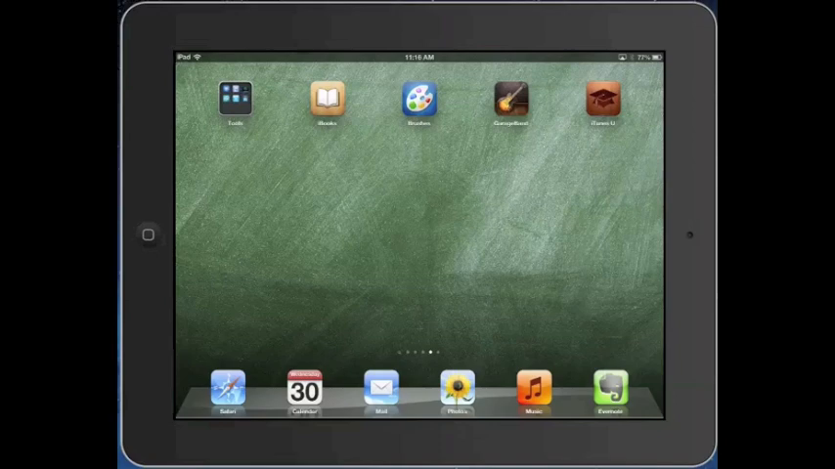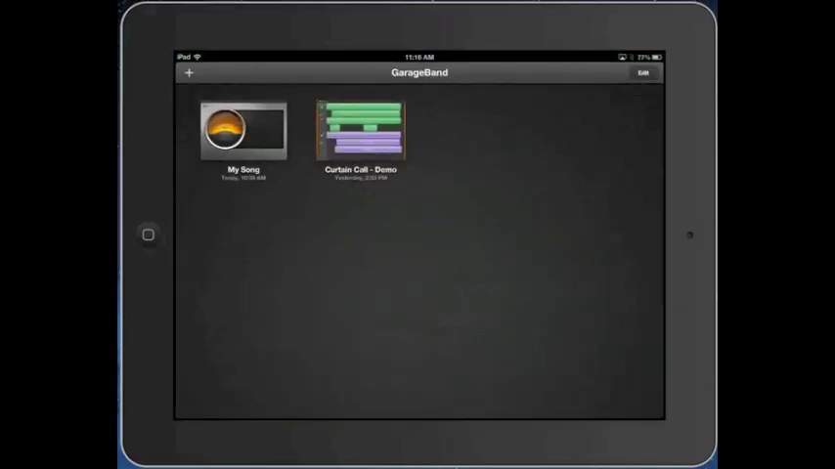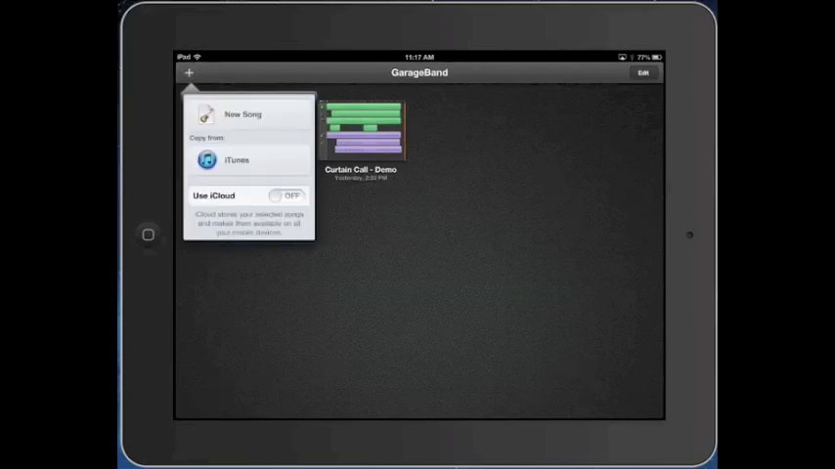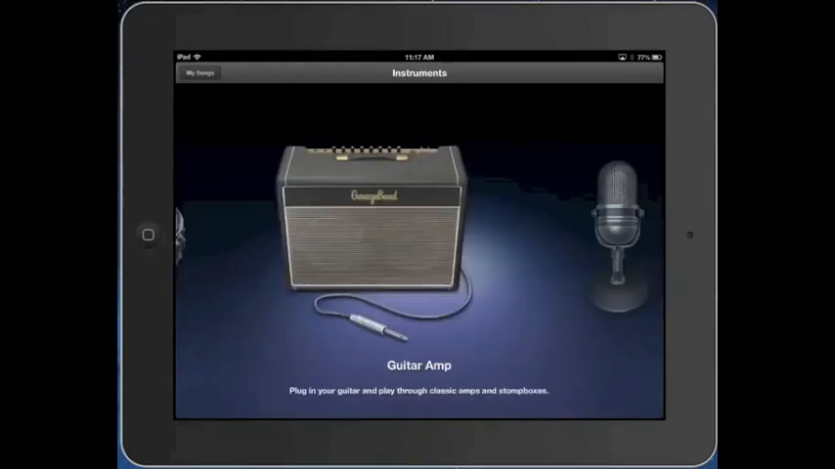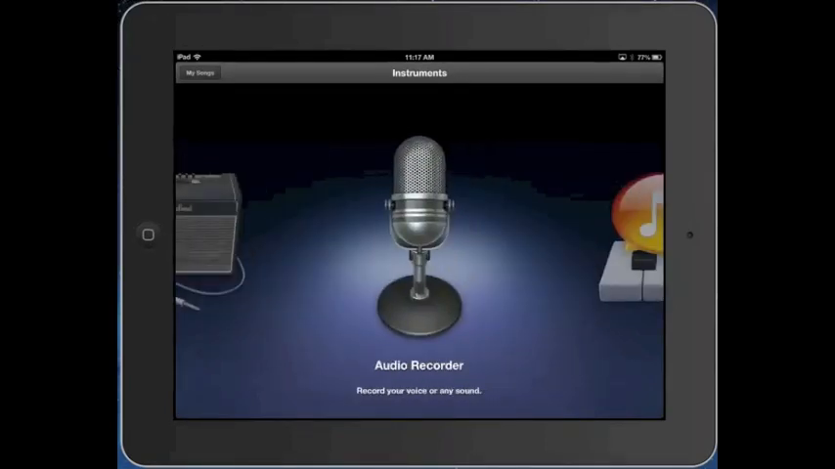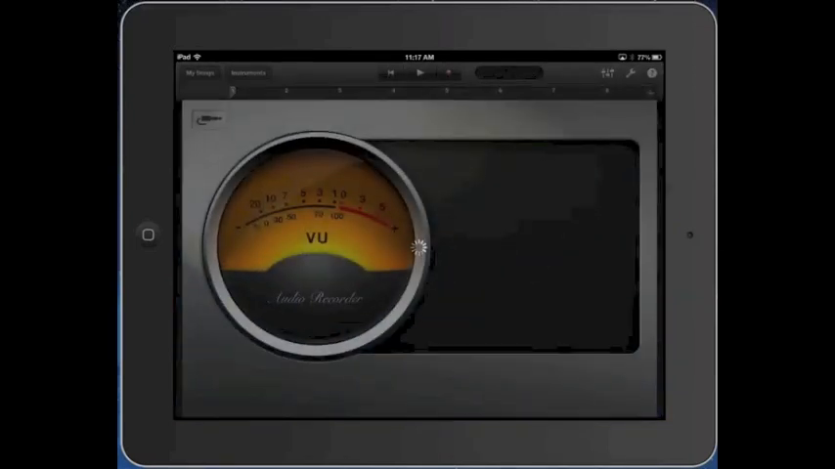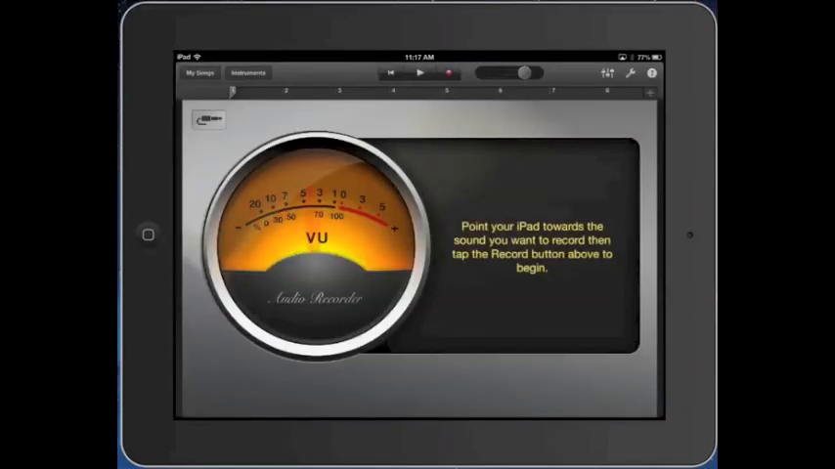So here's how you start podcasting. Click the GarageBand app, and if you come to a screen like this, I want you to hit the plus sign and hit new song. When you get here, you're going to scroll through till you find audio recorder. Open that.